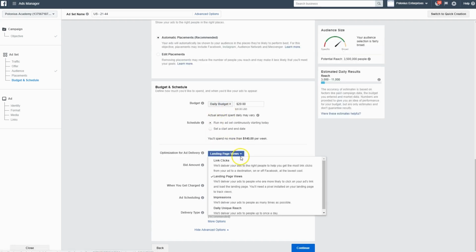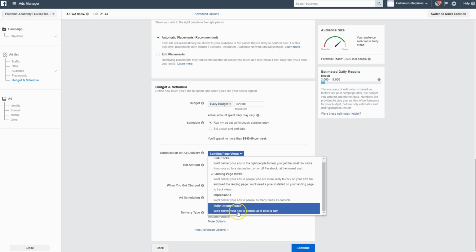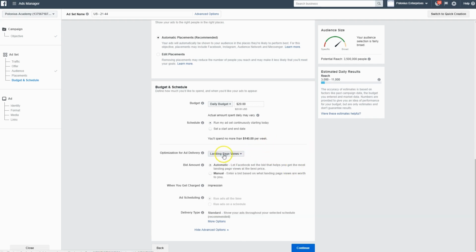Now, other options here would have been impressions, which basically you're just paying for how many people are going to actually see your ad in their newsfeed or pop up in their sidebar and so on. Or daily unique reach, which basically sets a maximum for people to see your ads once per day. Now, we'll stick with landing page views for the purpose of this example.